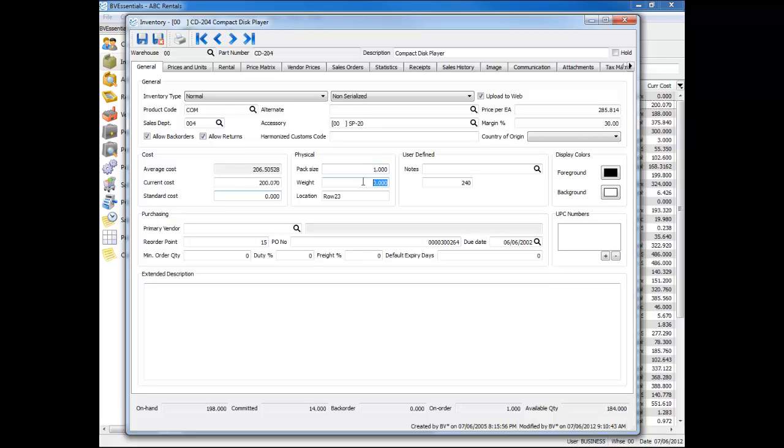The weight of an item. If you put a weight on here, then that weight will be put onto the sales order and will give you a total weight on the sales order so you know how much the item weighs.